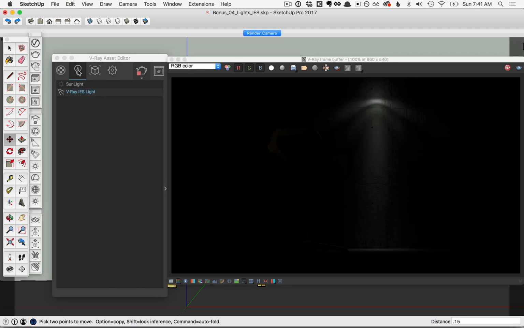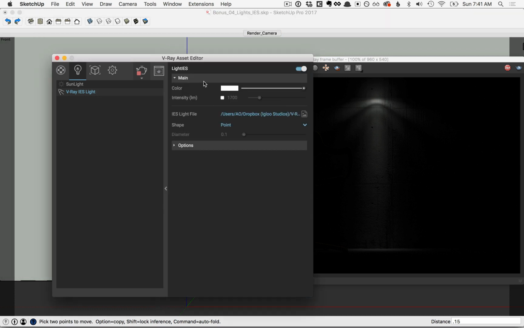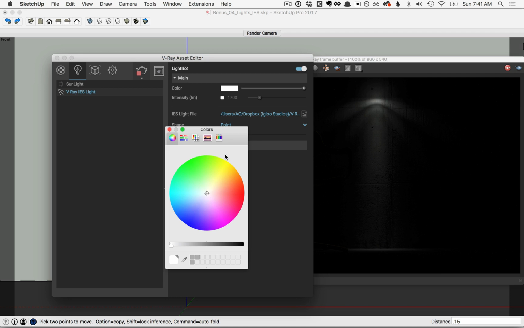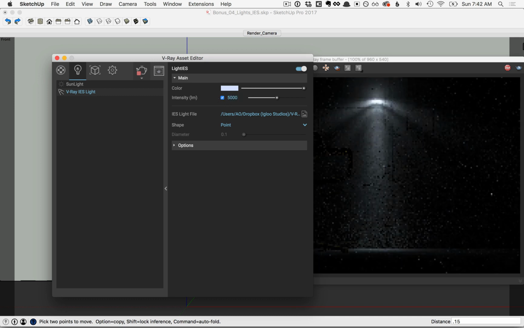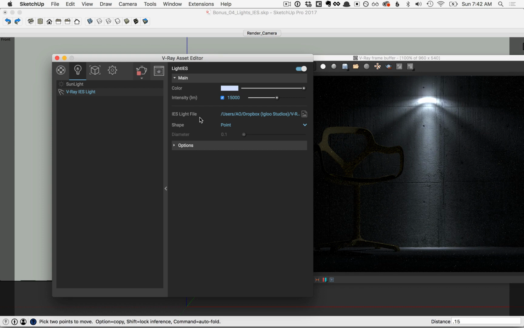In the V-Ray Asset Editor, make sure you have the IES light selected and click on the flyout menu. As with the other lights, you can change the color temperature. Also, you can override the intensity here by checking this box on and then trying out higher values. If you were to have a different IES light file, you could try adding that here just to see how different shapes look.